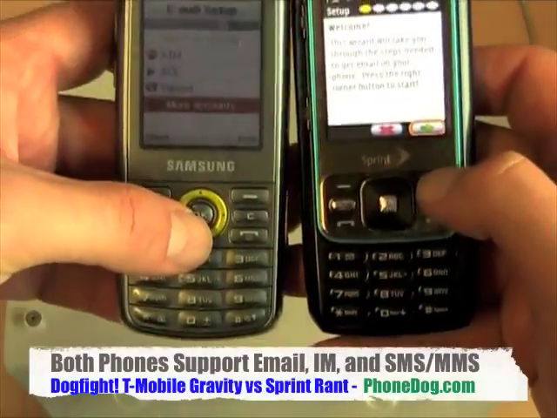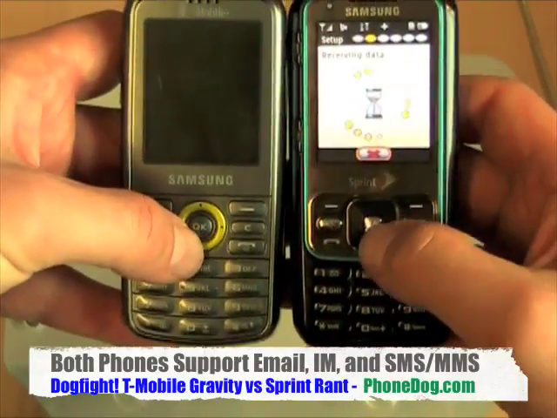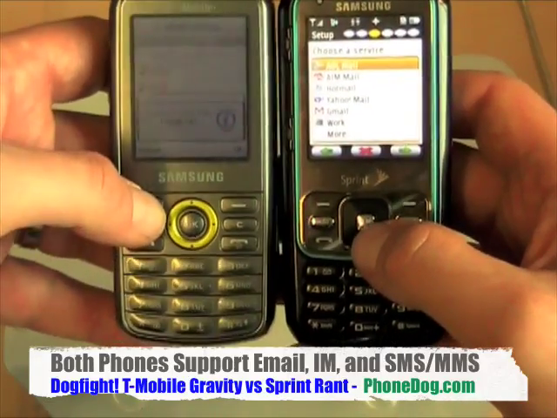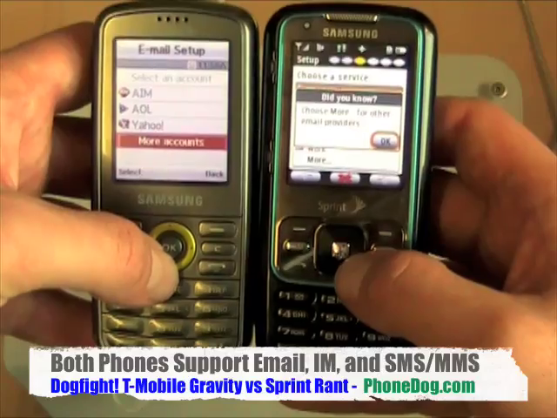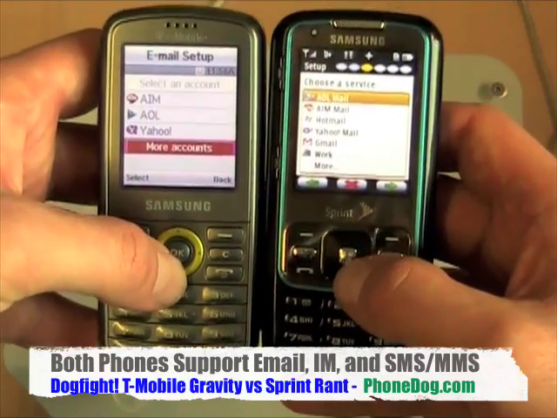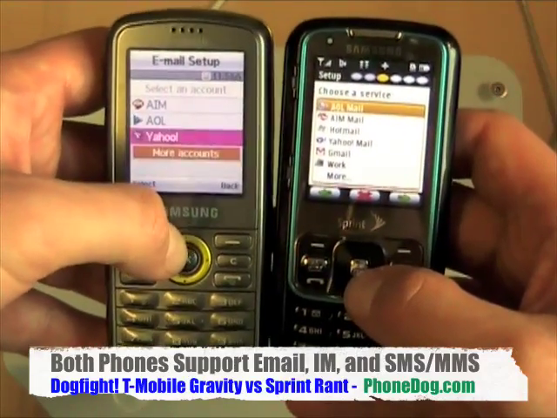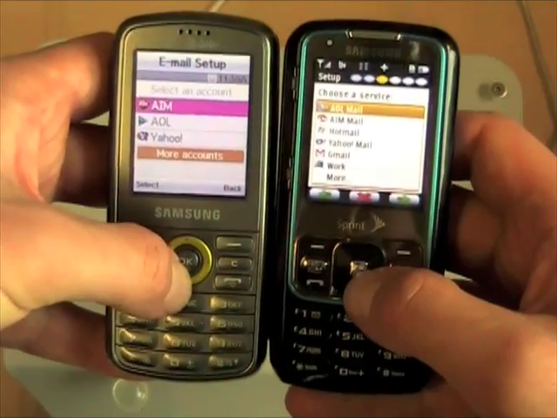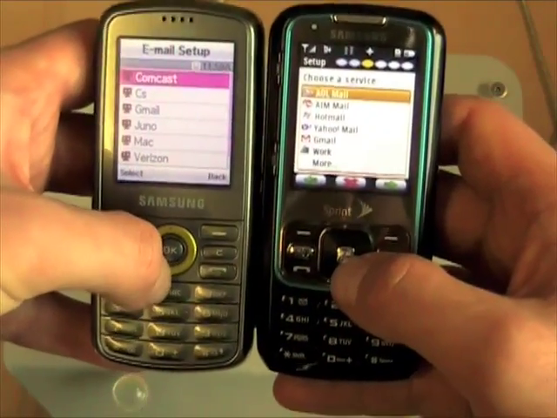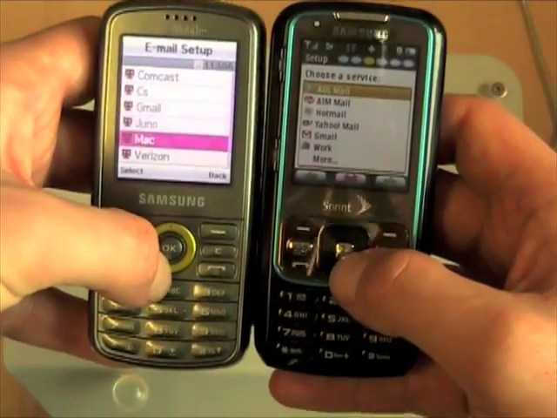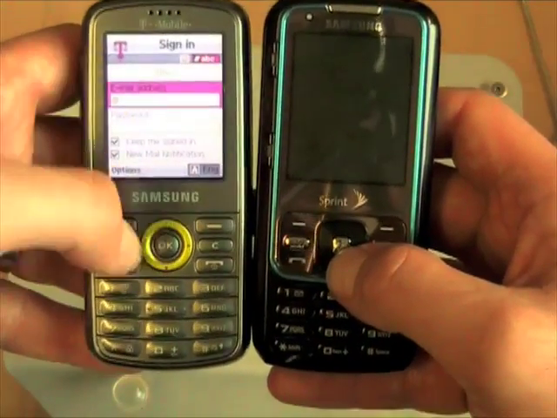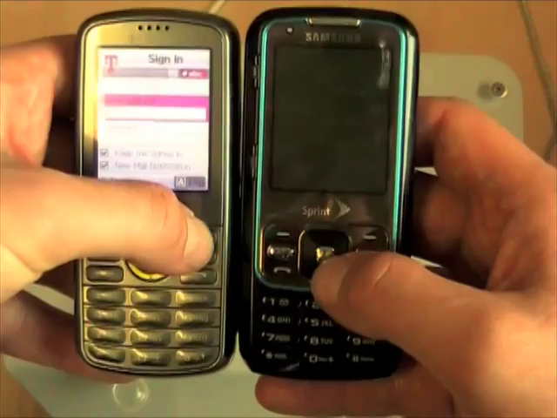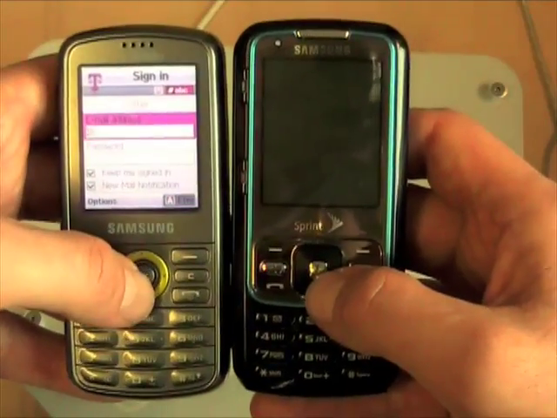All right, so if we look at the email setup, both phones have a little email setup wizard, which is pretty easy to use, and they both support a variety of accounts. The T-Mobile setup has AOL, AIM, and Yahoo on the front. You go to more accounts and you have a whole bunch of other options, including Gmail, including Verizon email even, and other address. You can just type in your other address if you have a POP server and you have the address as well. So that's kind of nice.